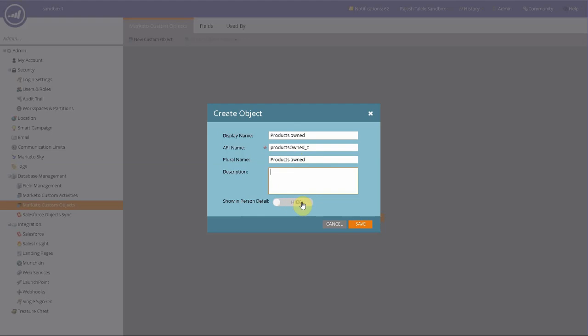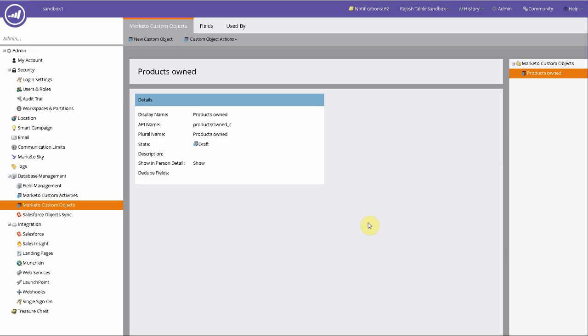Show in person details is for when you want to show this products owned as a tab on the lead view in your database. When you pull up a lead, you choose whether you want to see this custom object shown there or not. Let's say we'll save it as show, and that's it. The custom object is created; the table shell is created now.